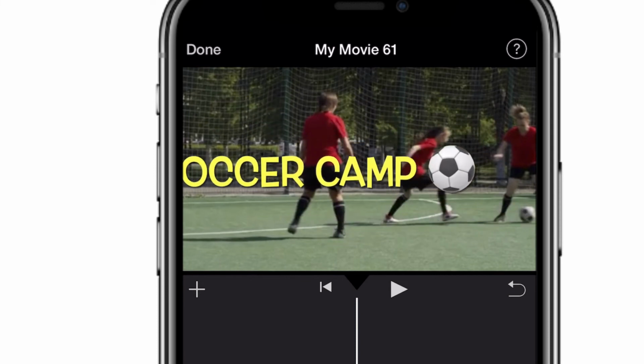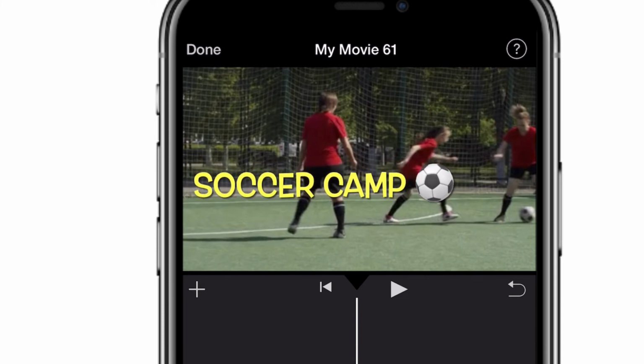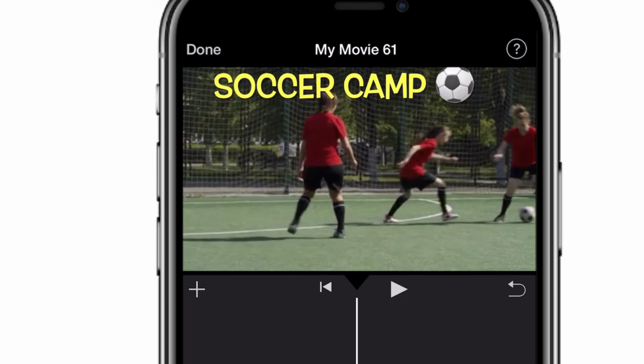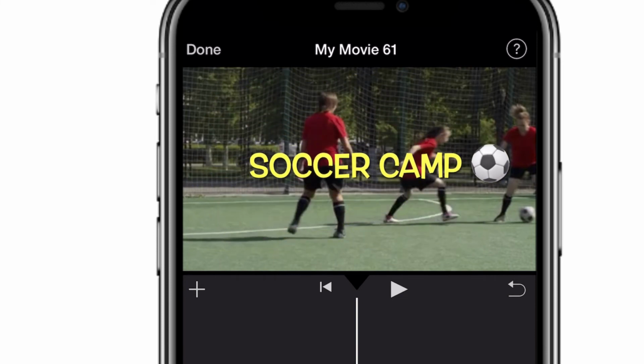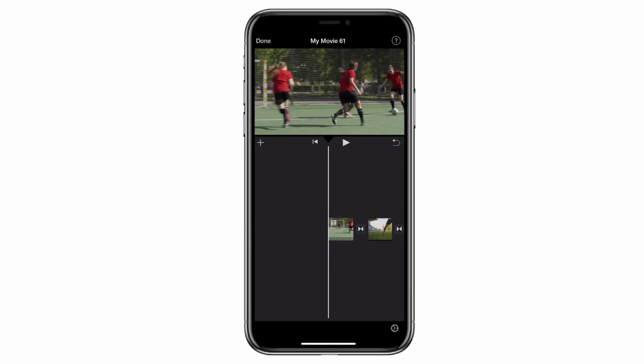You can also make it a little bit bigger as well by just doing your reverse pinch. It will automatically get bigger. I'm just going to keep it in the middle right over there. So a couple extra things that I can do, if I'd like, I can add a voiceover.